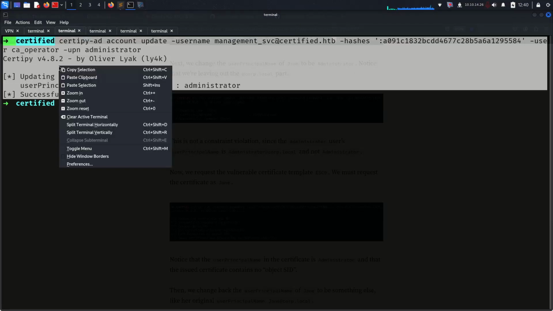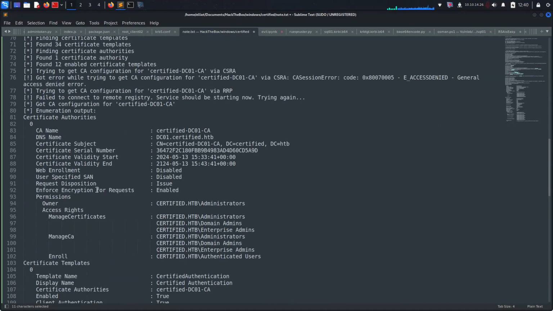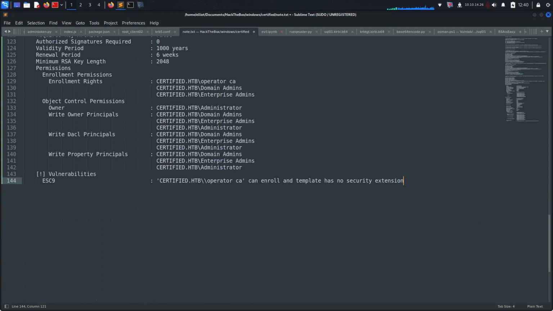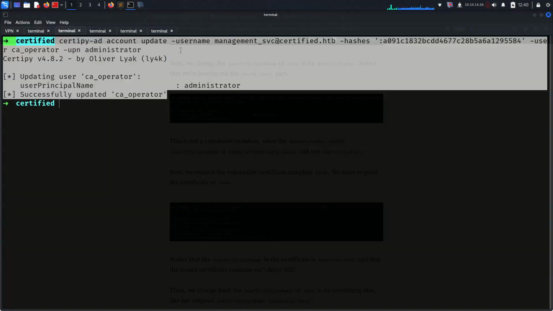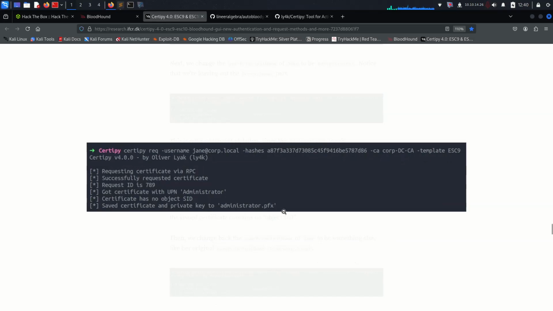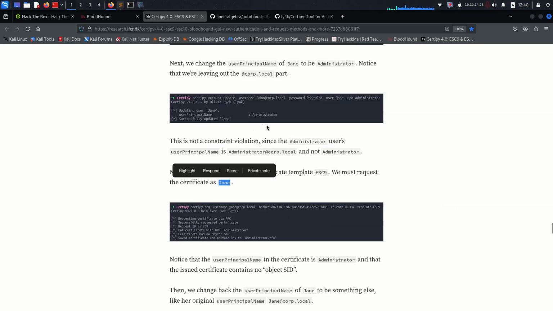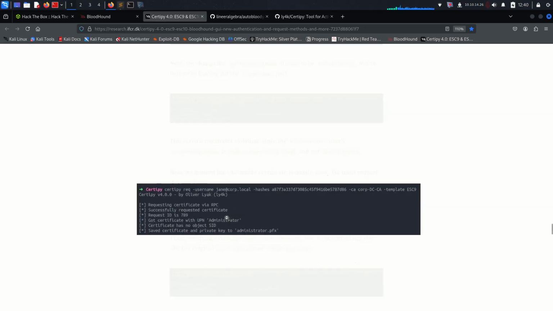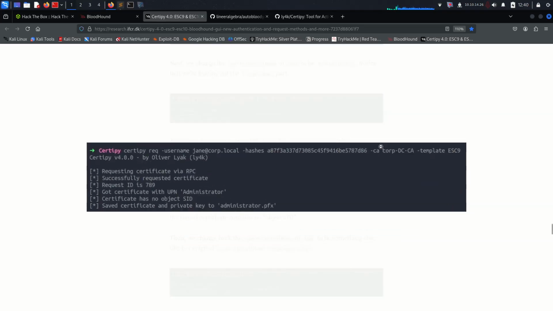It seems like it worked. Let me understand what we need to do next. Now we are requesting the vulnerable certificate template, escalation 9. We must request the certificate as Jane, and it will be dumped as administrator PFX. So we need to run the request here, and we need the CA name and the template name here.